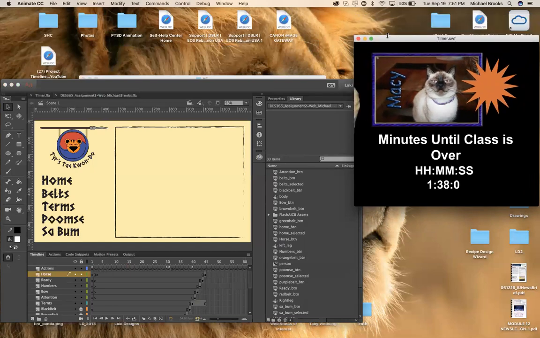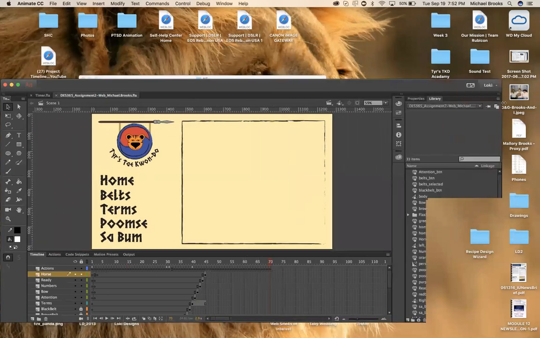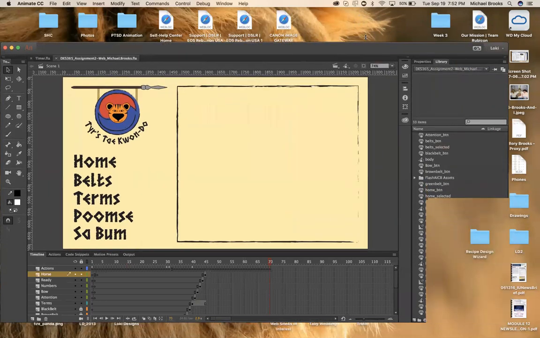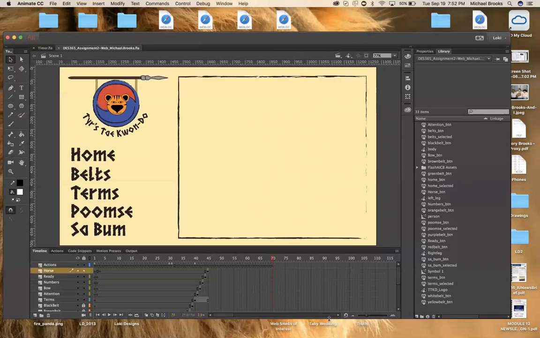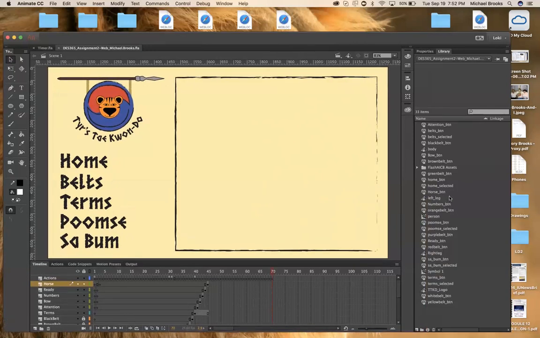So I did that to demonstrate how that could work. So we're done with that. It's gone. Now I can bring everything larger again. All right. So there we have it.